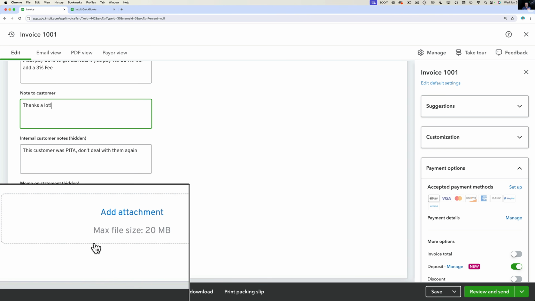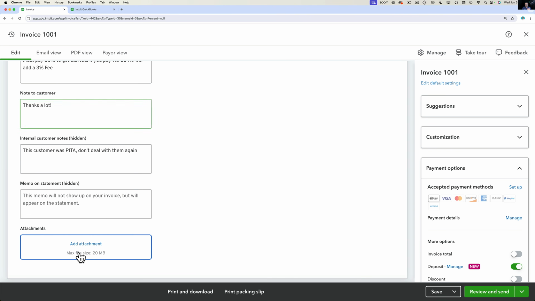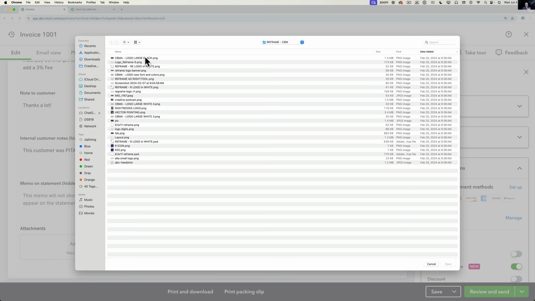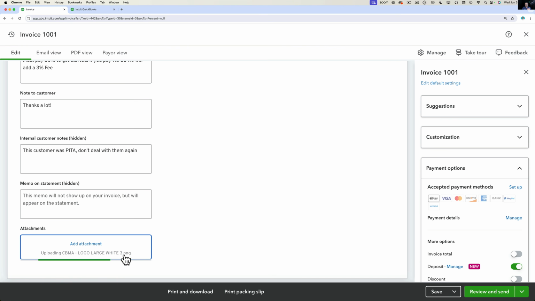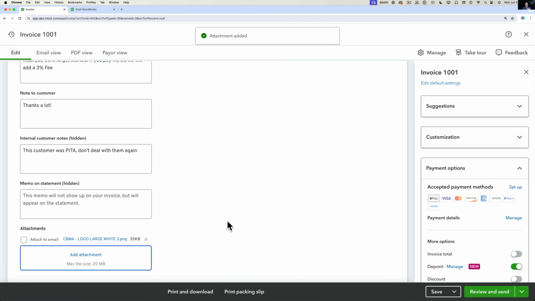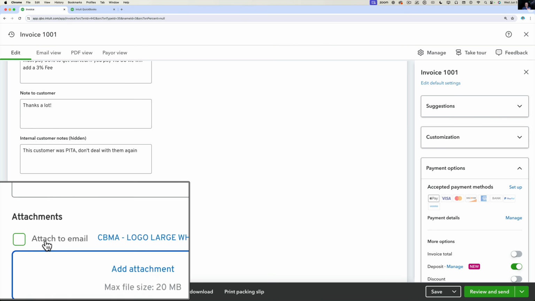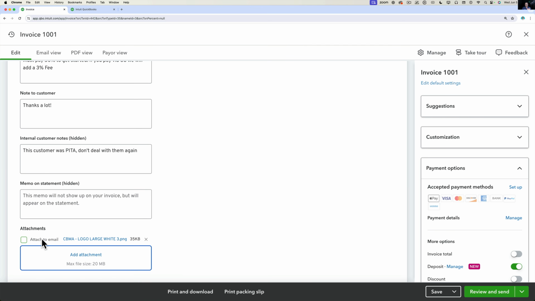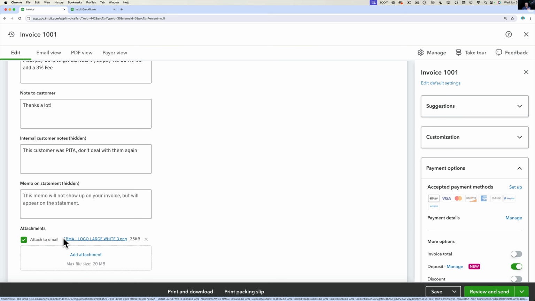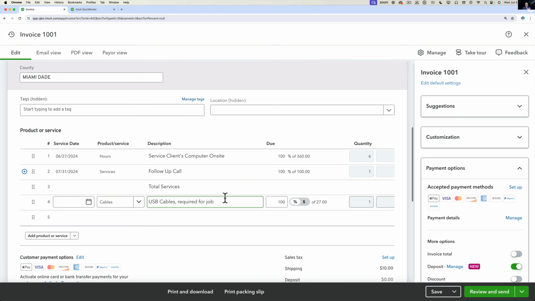And then here is just attachments. You can add an attachment. So I can click on attachment. I can add any document, a PDF, a picture, whatever. I can add that in there. And then when I email this to my customer, I have the option to click attach to email. Then my customer will actually get the same attachment in the email that we sent. So maybe we have a signed document. Maybe we have a contract. Maybe we have a picture of the final work that we did, or a checklist, or whatever. Different businesses work in different ways.